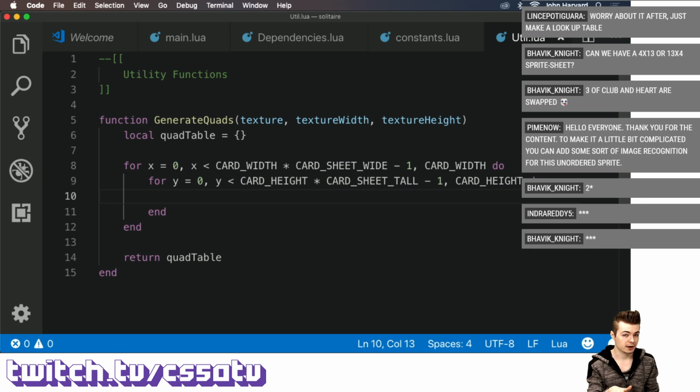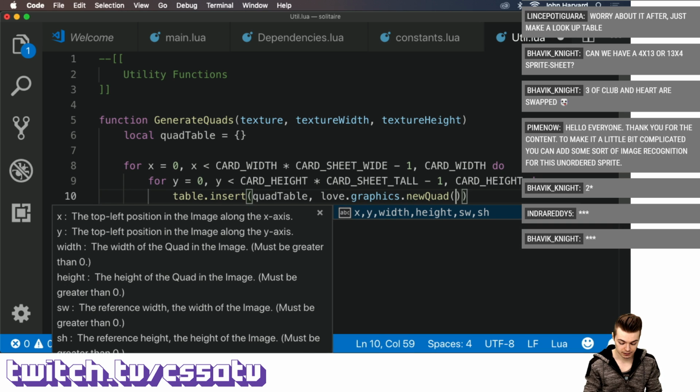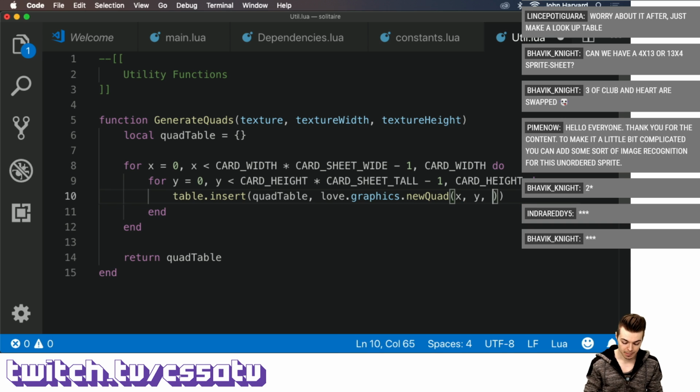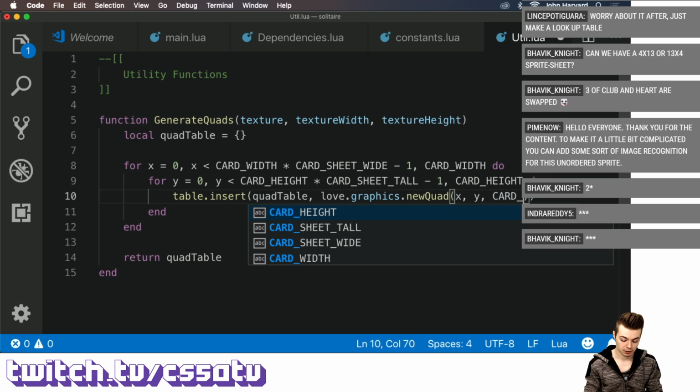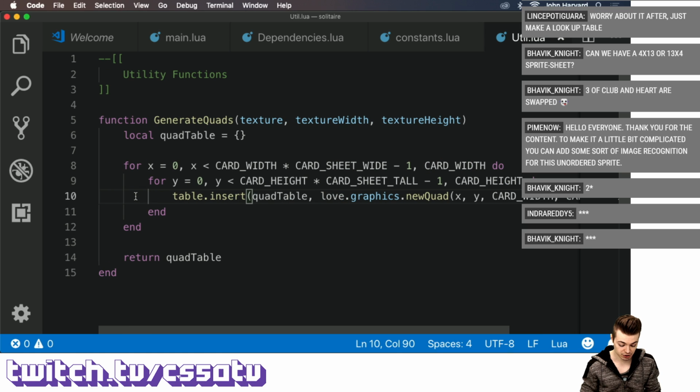Here's where we actually need to generate a quad in our sprite sheet. So I can say table.insert quad table. So we're going to insert into quad table a new quad. We're going to call love.graphics.new quad. This is a nice thing about VS Code, it has this IntelliSense sort of thing for us, which tells us the arguments that new quad takes. So an x and a y, and then a width and a height. So x, y, and then our width is going to be card width, and the height is going to be card height. And then that should just work here as we need it to, I think.